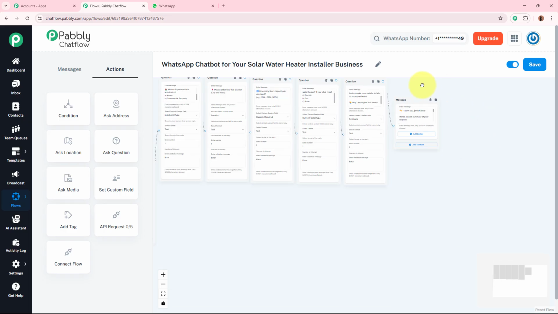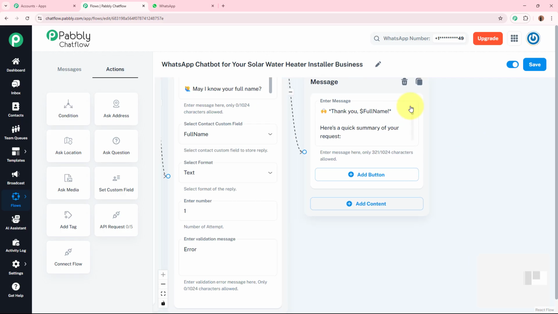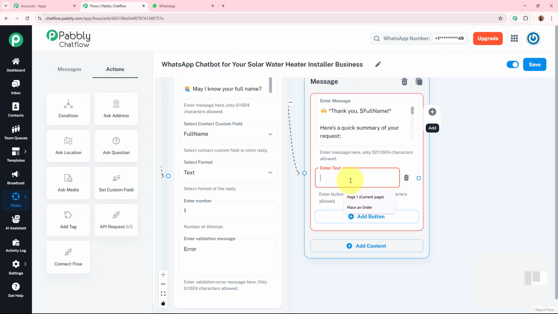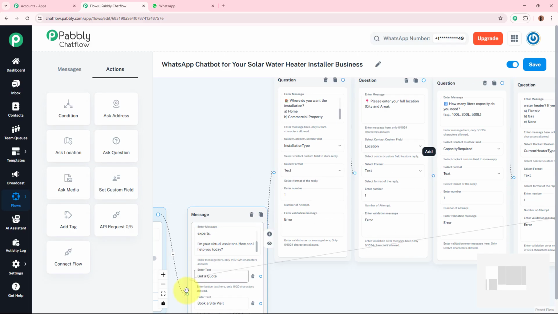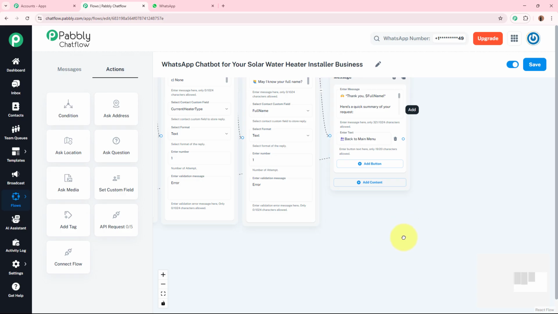Okay. So now what I'm going to do is add another button in this last message, and this button over here is going to be back to main menu. Using this button, a customer can directly reach back to this main menu that I have created right here. Okay, I've connected that back to main menu button to the main menu.